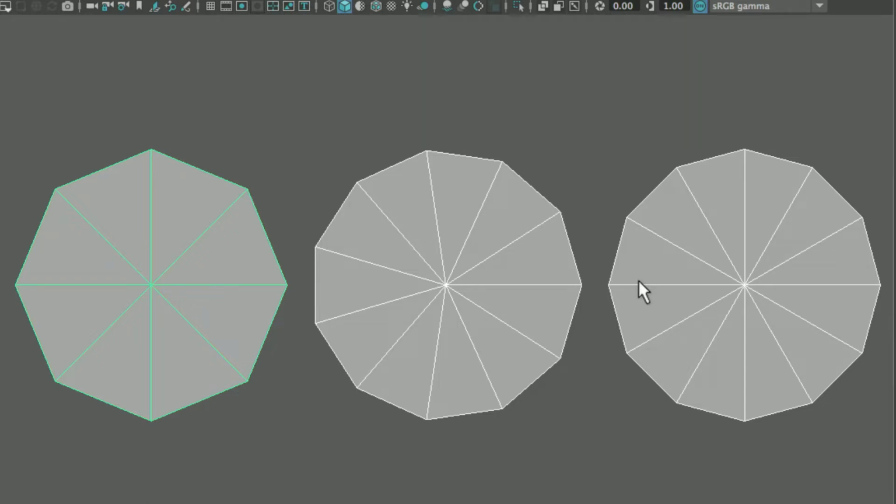Look at the structure. Look at how these edges are physically distributed around the cylinder, around the cap of the cylinder. We've got an 8, an 11-sider, and a 12-sider. What can you tell me about these 3 cylinders? How are they the same, or how are they different?